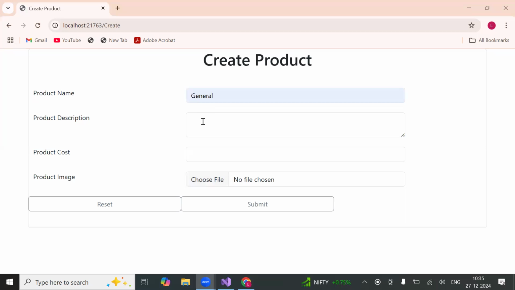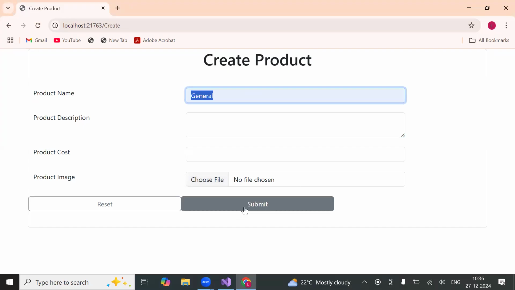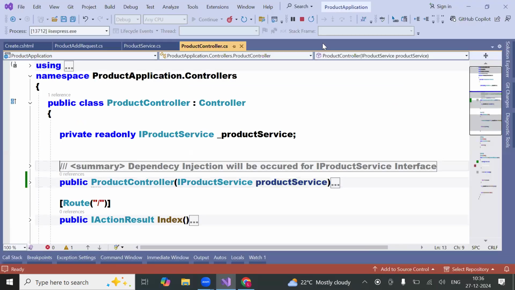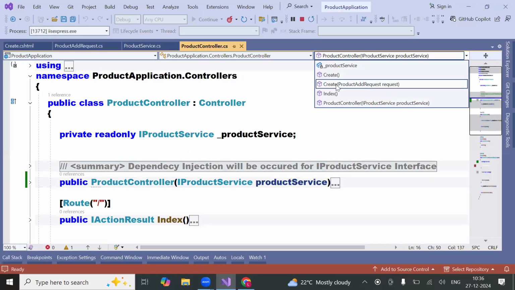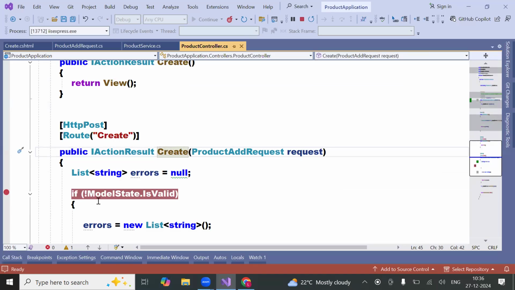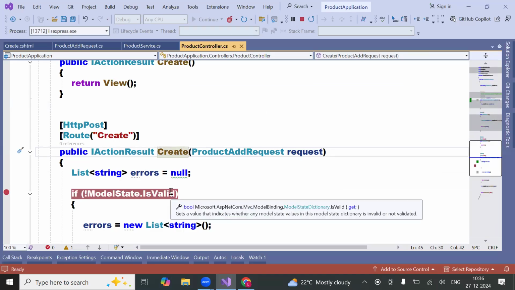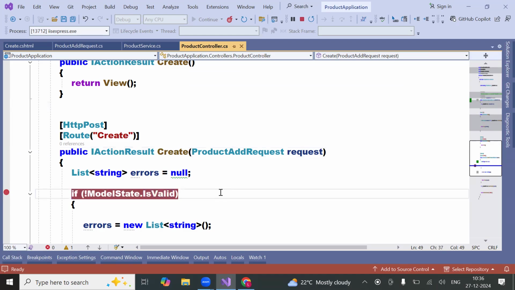Okay, so what happened is you can add general and you need to put all those stuffs, and finally you go and choose the file, and when you click submit, that submit will come to my create. Okay, it will come here. And if there is no validity, it will automatically make an error.